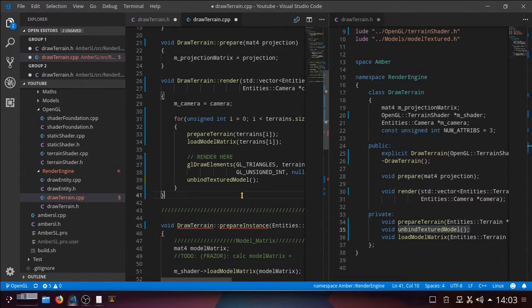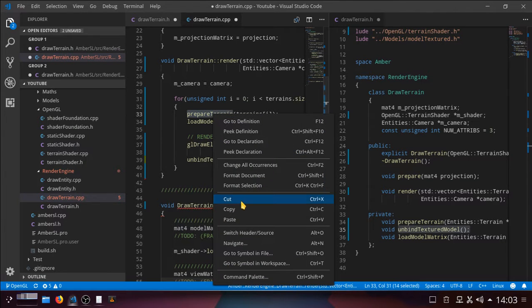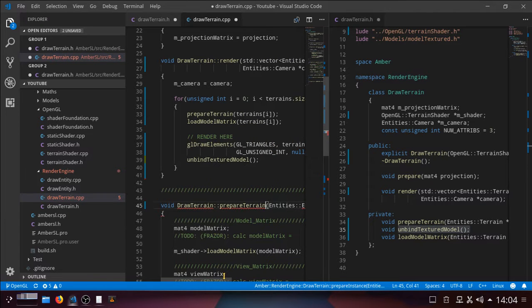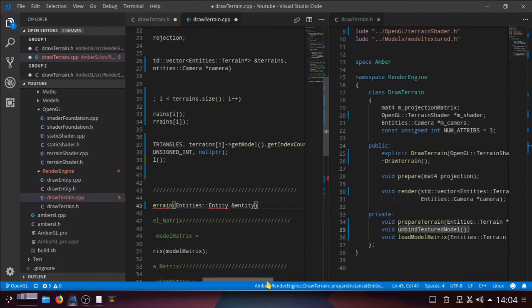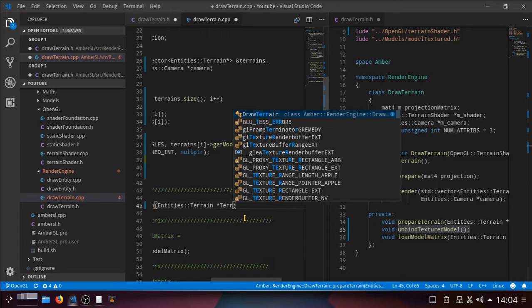Right, prepare instance isn't prepare instance anymore. It's prepare terrain. There we go. And we've changed entity to terrain. And let's call it terrains instead. Didn't we change that totally? Yeah, we did. We put an asterisk there. Same difference.